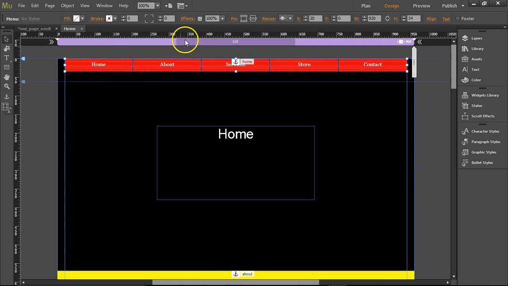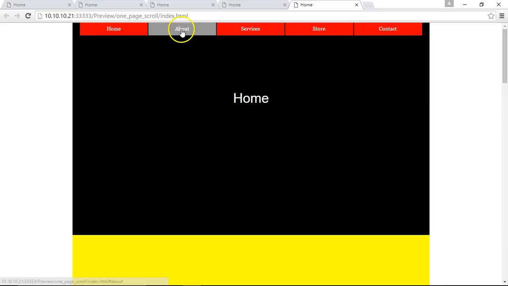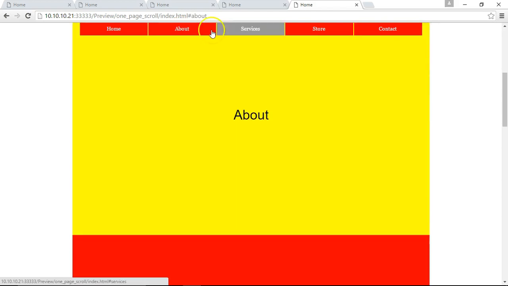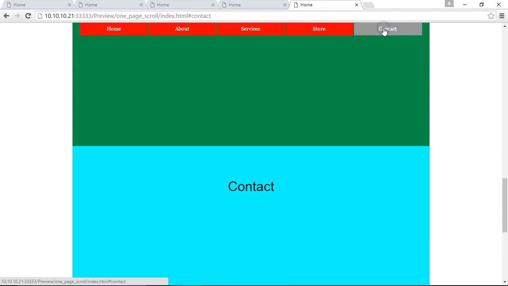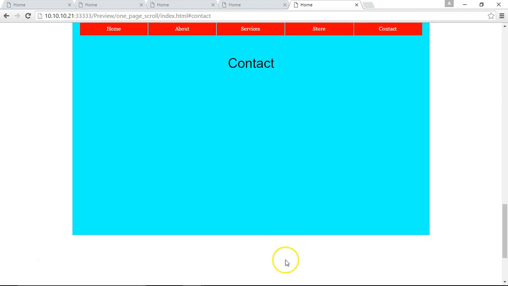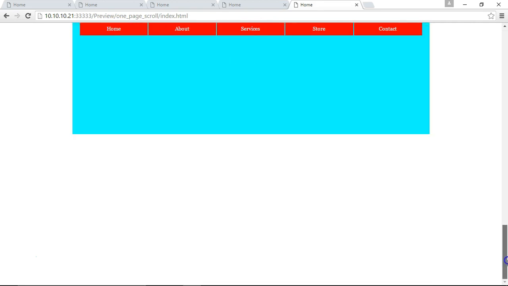Selecting our navigation, up here there's a little thing called pin. If we click on the top middle button right there, it fills in gray. Now let's try it. Preview page in browser. Click on About. Oh, Services. Store. Contact. Look at that. See, I gave enough room for the contact to come up here. If I didn't give that room down there, you'd still be seeing the stores page. Click home. Oh, wow, it just clicks right back up really quick.